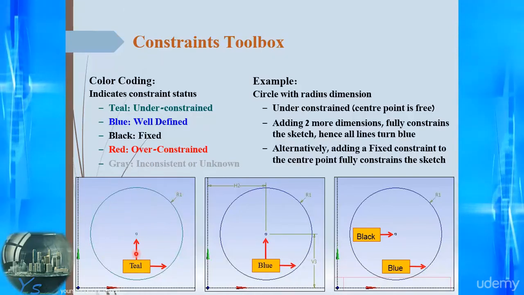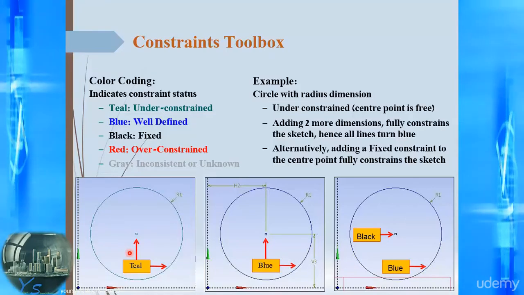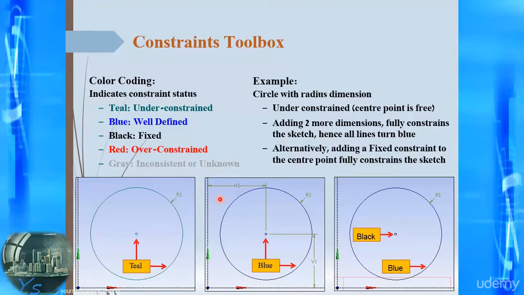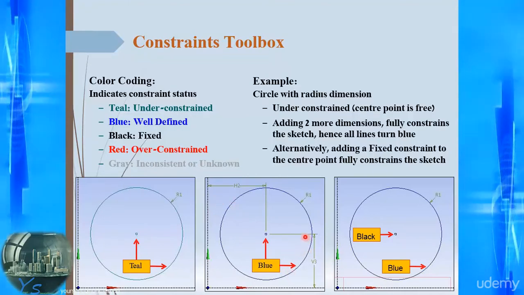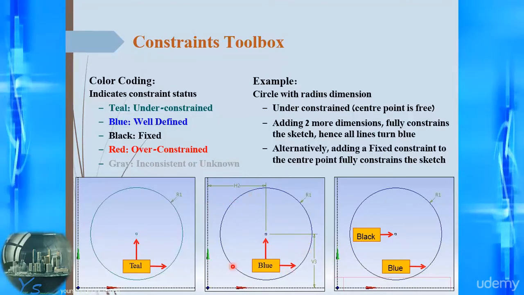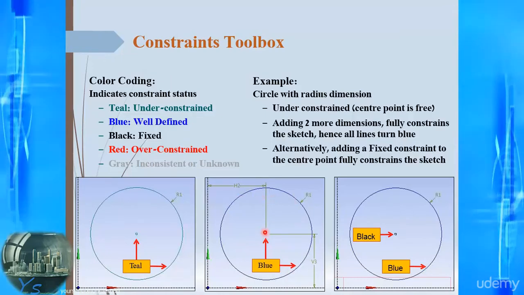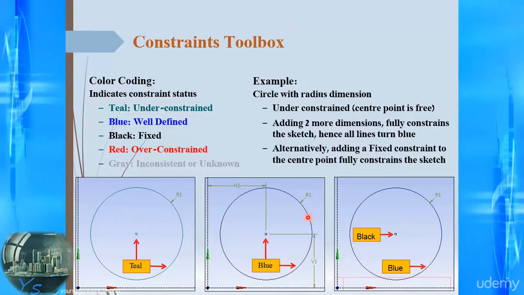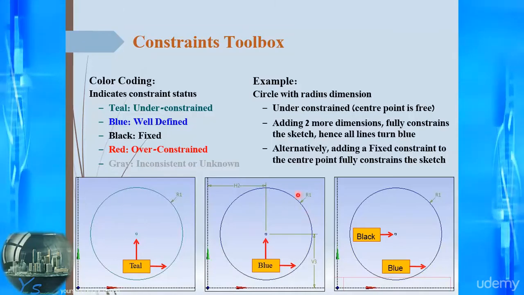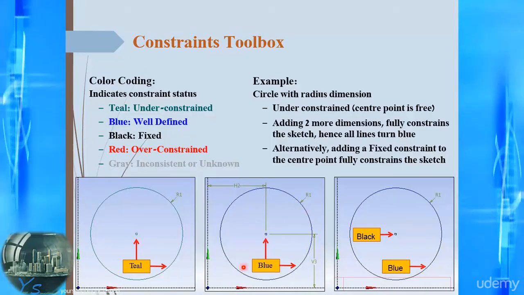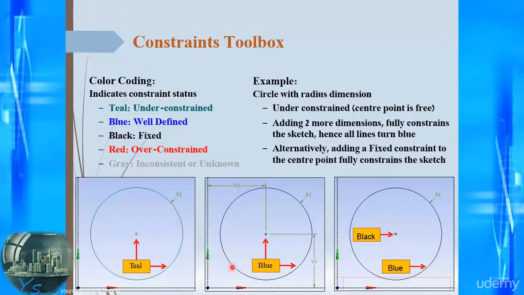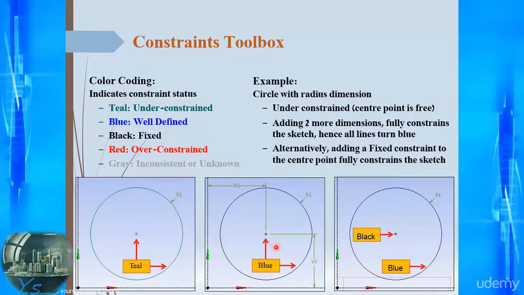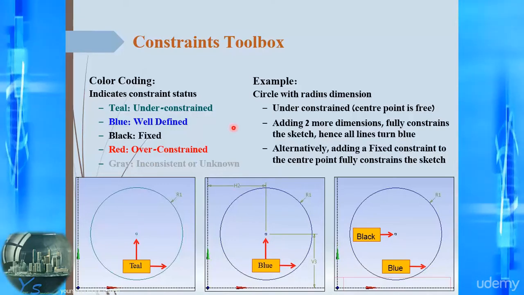So to inform Design Modeler of where it exists in space, we can then assign horizontal and vertical dimensions to it, as shown in the centre image. And once we have the position of the centre of the circle and the radius of the circle defined, that then fully constrains and allows a well-defined sketch, as we can see here, and it changes colour into this navy blue colour to show that it's well defined.